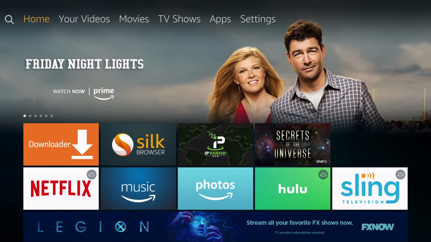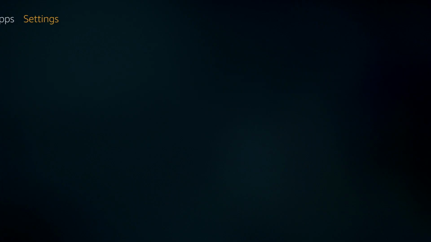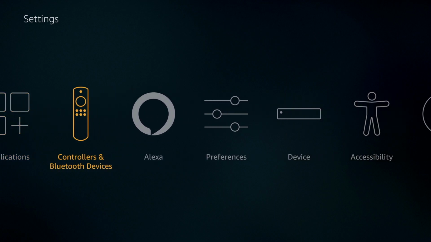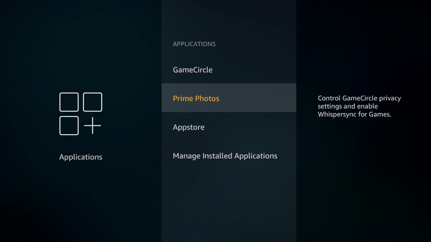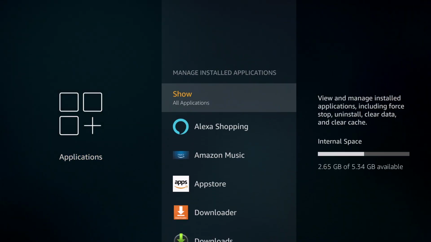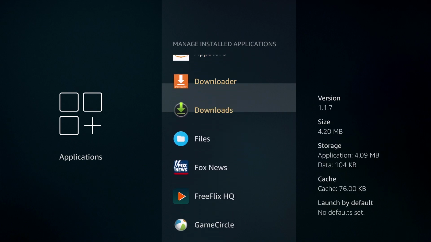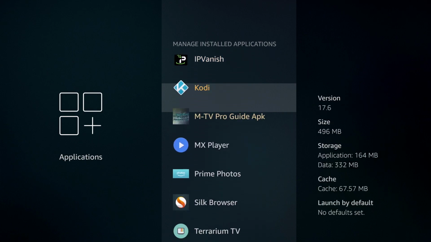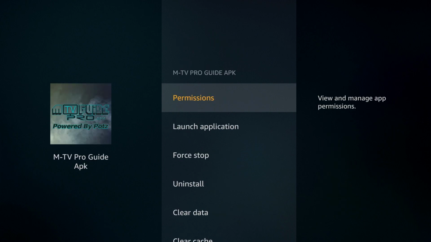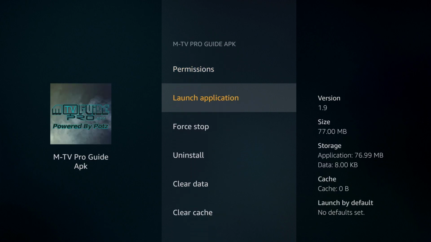To access the application, you'll go to Settings, Applications, and Manage Installed Applications. All of your applications are listed here in alphabetical order. You'll go down till you see MTV Pro Guide APK. We always recommend clearing the cache before each time you open it, which will allow the application to run smooth, and then click Launch Application.